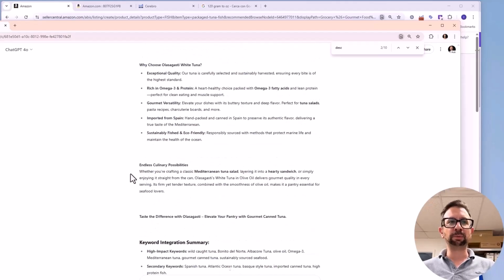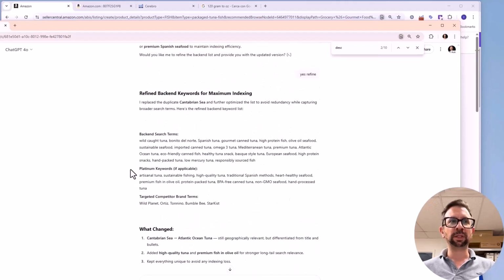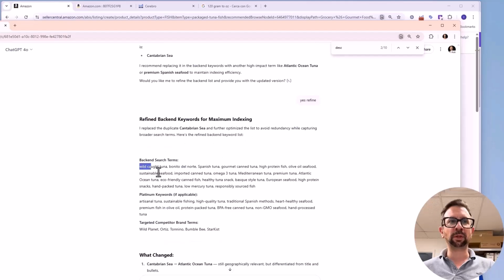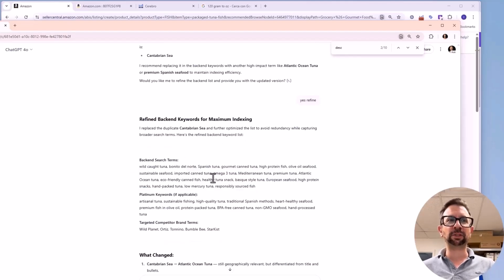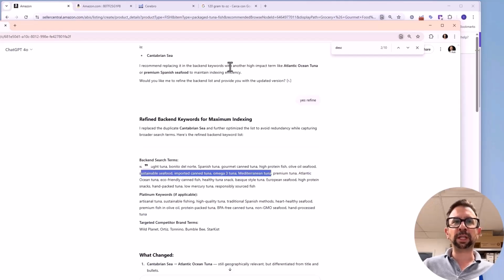So let's go back to ChatGPT and get those keywords. Okay, backend search terms. Let's go and take this. And I feel like some of these search terms are repetitive, like fish and things like that. So we're just going to put in, again, Bonito del Norte. I think ChatGPT is wrong on this, because Bonito del Norte is in the title. So I'm going to have to go back and work with ChatGPT more, but let's just take a few of these. Again, import it, okay?